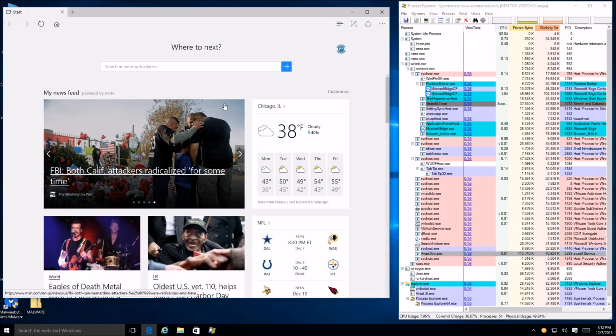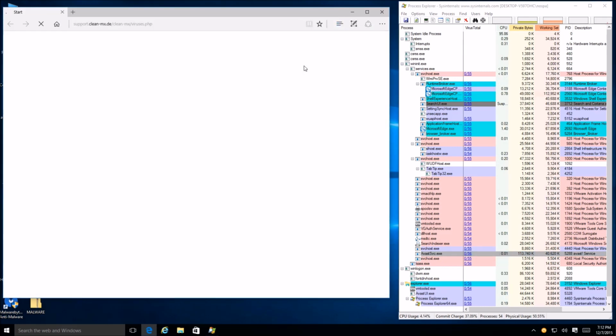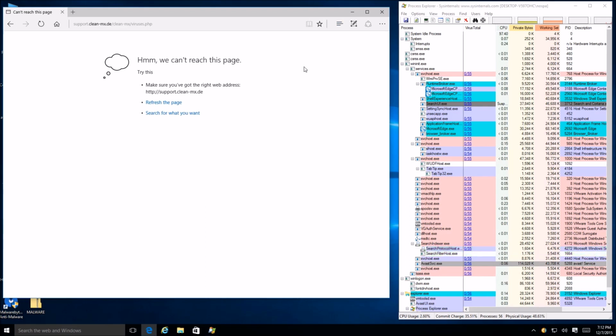All right, so we got Avast enabled. We got a VPN online. You know what that means? It means we're going to start screwing this computer up. See, it's already starting.